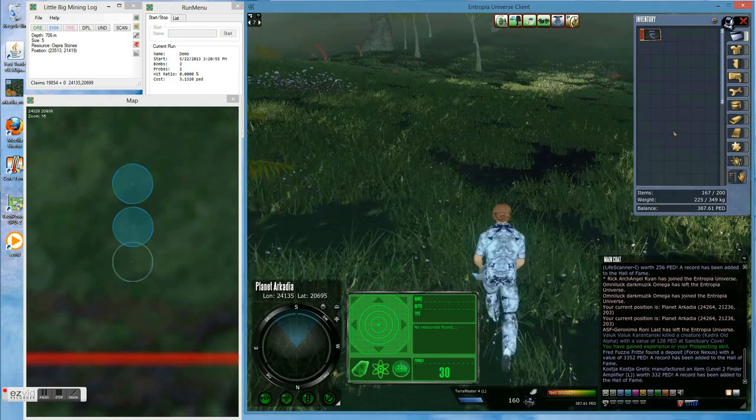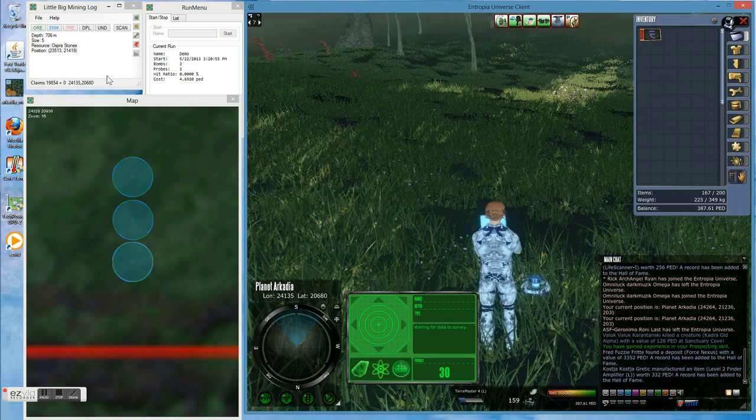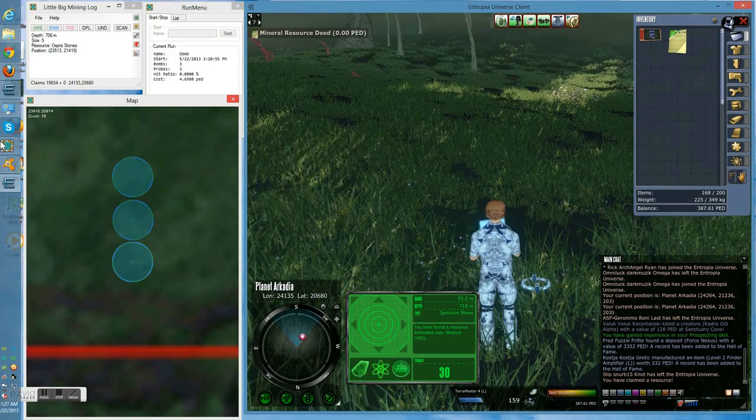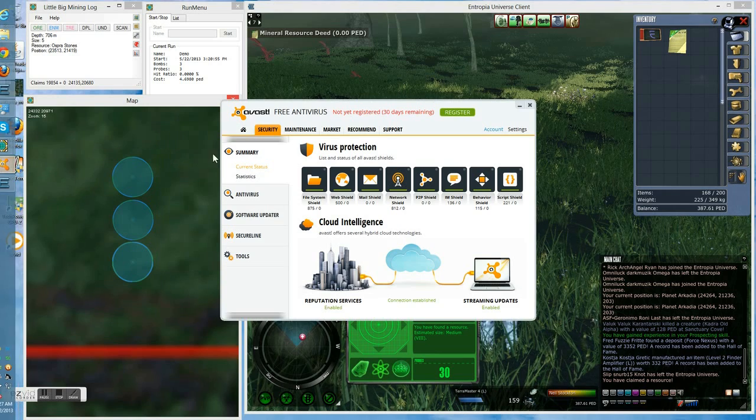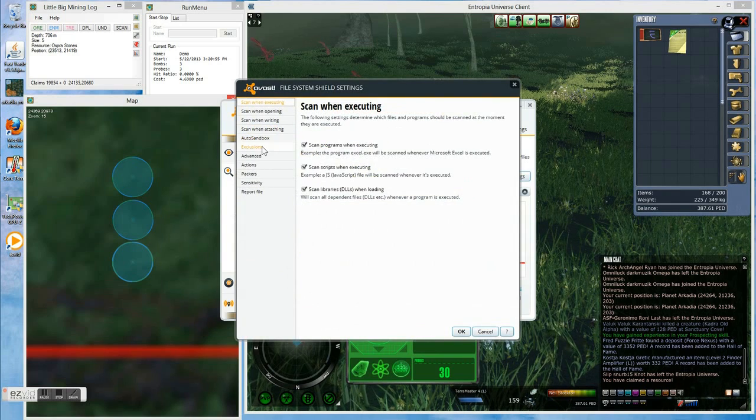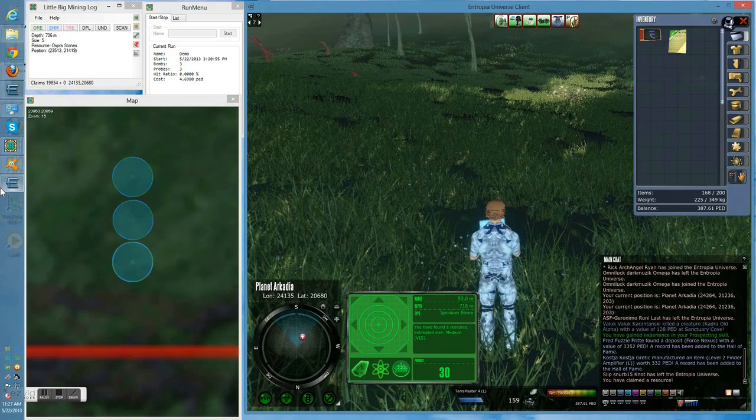Other problems you might run into are the Avast antivirus program. It has LBML registered as malware, just because of the way it operates, and it isn't malware, but you can disable that warning by going to Avast, Antivirus, File System Shield, Settings, Exclusions, and here add the path. Click Browse and add the path of the LBML folder, and it won't scan that folder, so then it will allow you to run LBML.